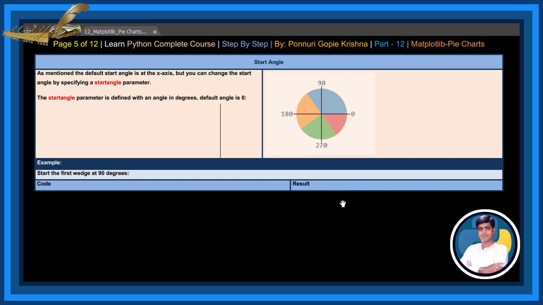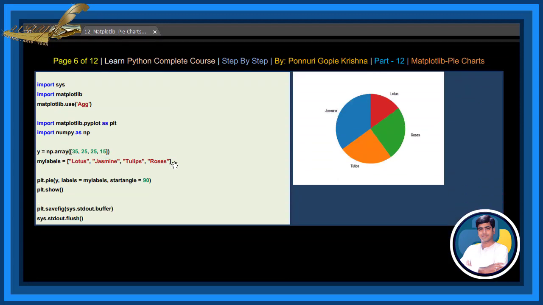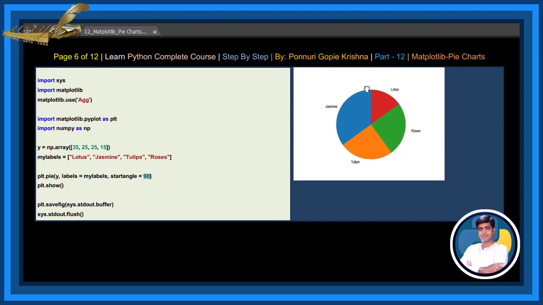Start angle. As mentioned, the default start angle is at the x-axis, but you can change the start angle by specifying the start angle parameter. The start angle parameter is defined with an angle in degrees. The default angle is 0. See the example: start the first wedge at 90 degrees. Now I started from a start angle of 90 degrees.